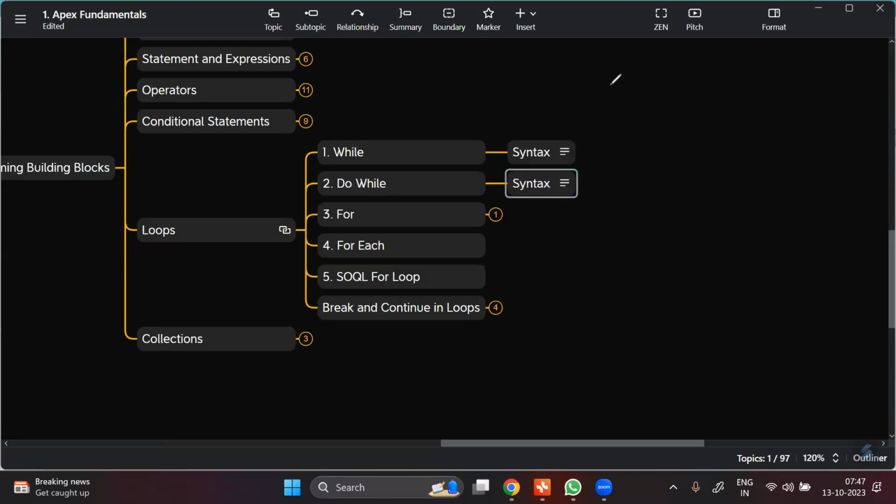Now, what is this do while? It is also similar to the while loop, but the only difference is, let's quickly check this. So this is the syntax of do while.